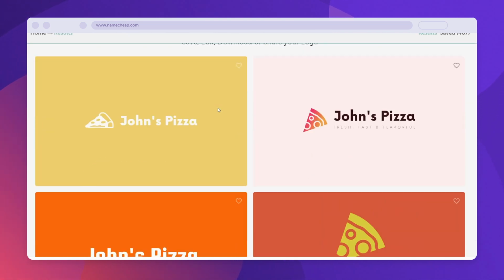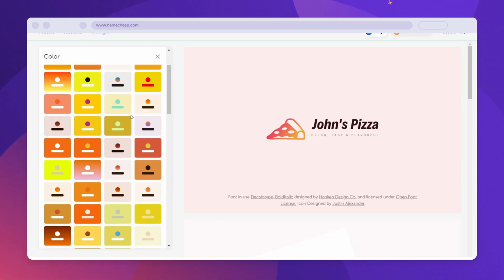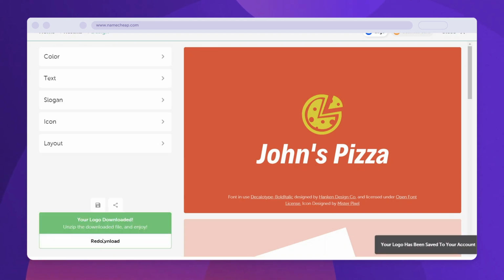After selecting a logo, you can make tweaks to the design, like adjusting the color, swapping in a new icon, or changing the layout. Download your new logo or save it to your Namecheap account. You can create, save, and download as many free logos as you like.